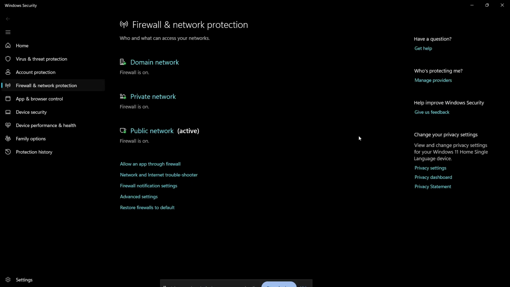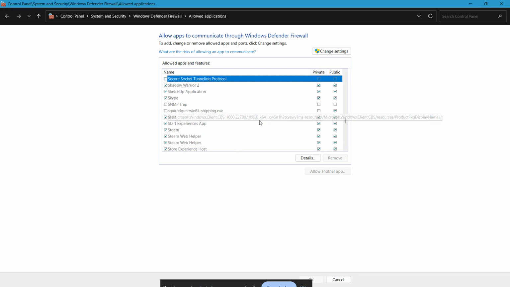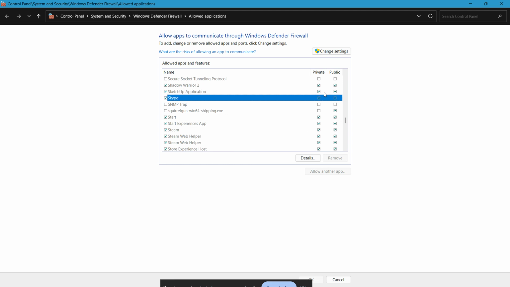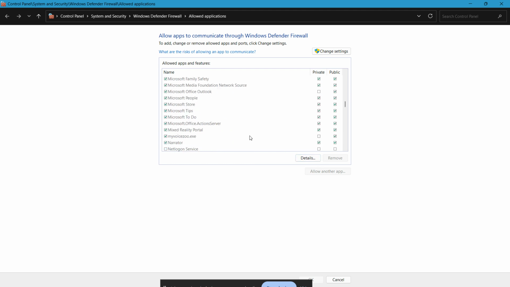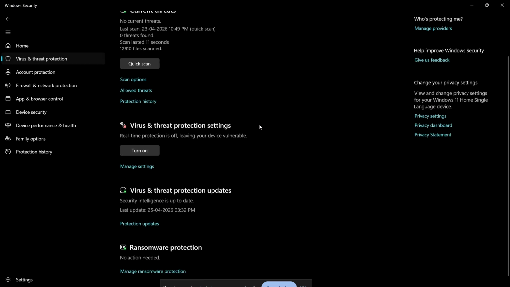Search for Allow an app through Windows Firewall in the Start menu and open it. Then click Change Settings. From there, make sure SketchUp 2026 is allowed on both private and public networks. If SketchUp is not listed, use the Allow Another App option and browse to the SketchUp.exe file manually. And if you are using third-party antivirus software like Bitdefender, Norton, or something similar, go into that program's settings and add SketchUp.exe to the Exclusions or Whitelist section as well. Security software can sometimes block the very files SketchUp needs to run correctly, so this step is worth checking.